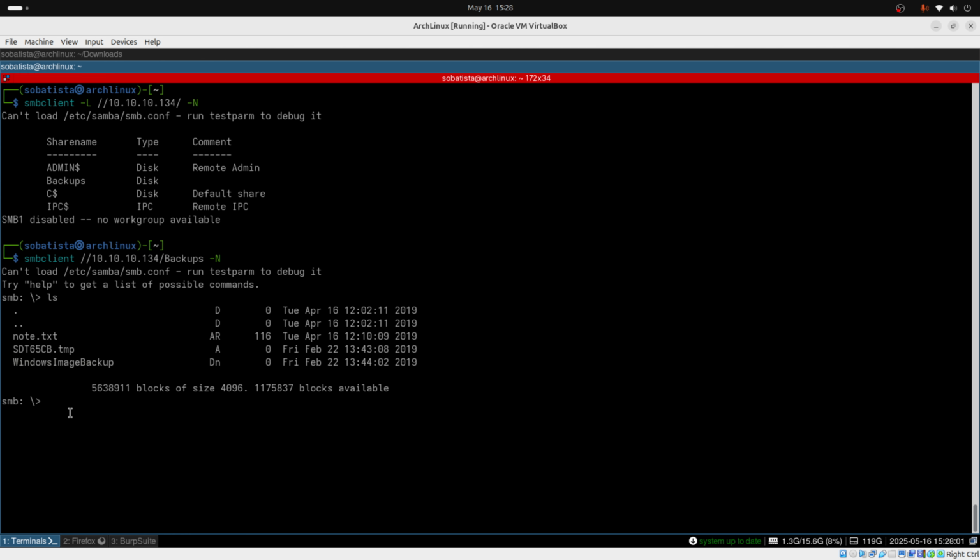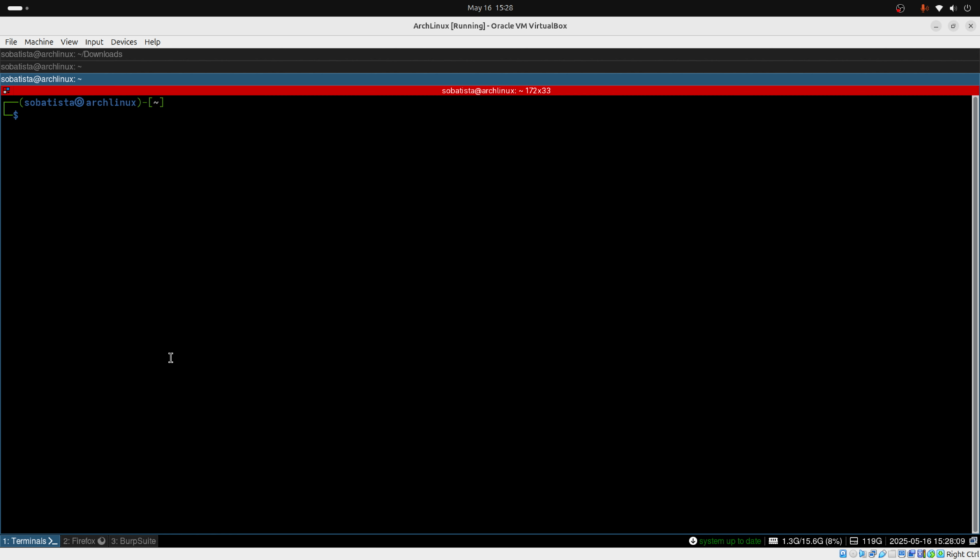So I grabbed the note.txt file with the command get note.txt, opened a new terminal and saw the contents of the note. And the note said, please don't transfer the entire backup file locally. The VPN to the subsidiary office is too slow. That sentence gave away everything. There was a huge backup file on the share and the admins didn't want anyone copying it.